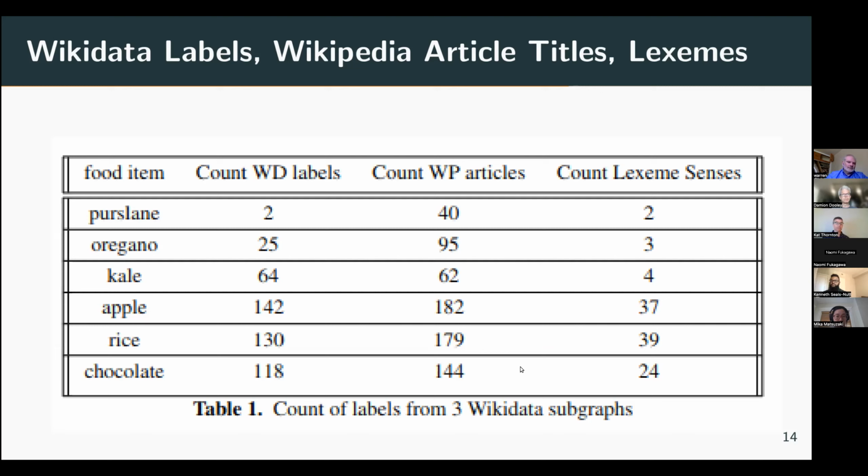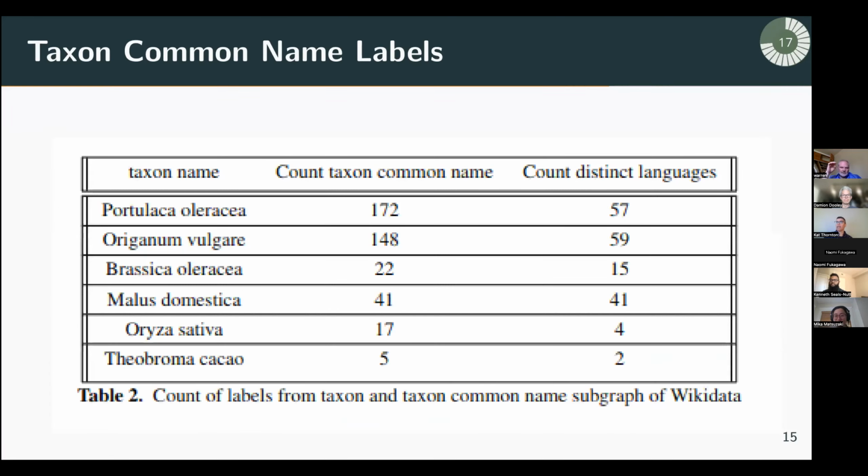So I'll show you some examples of what the actual labels that we found were in just a minute. But the point of this table is to illustrate that there was quite a bit of diversity, and that for the more popular food items like apple, rice, and chocolate, we found more labels in Wikidata and overall. And for the less popular food items, we did find fewer. And then that first table was showing the Wikidata labels, the Wikipedia article titles, and the lexeme senses.